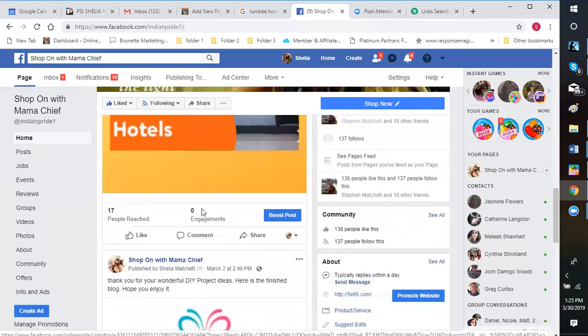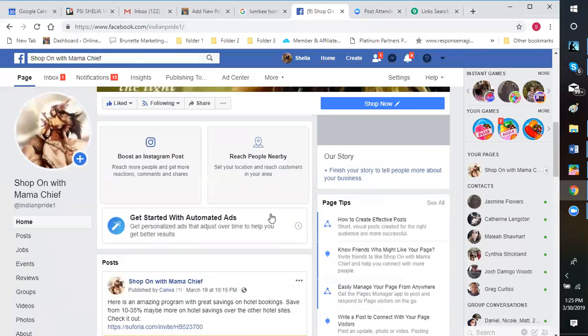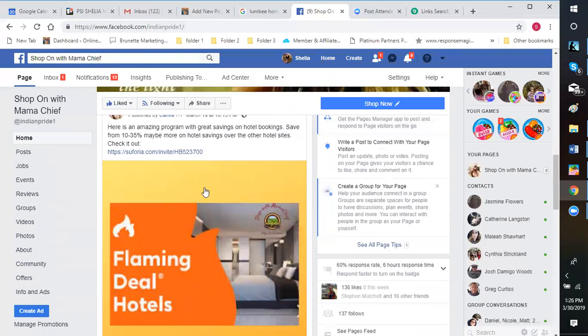And then, as you can see, I've already reached 17 people. And the reason I only have 135 people here so far is that I have yet to invite people from my original Facebook page to come here. This is just people straight from advertising that have come here, signed up, and followed me. So that's the one thing you want to do.